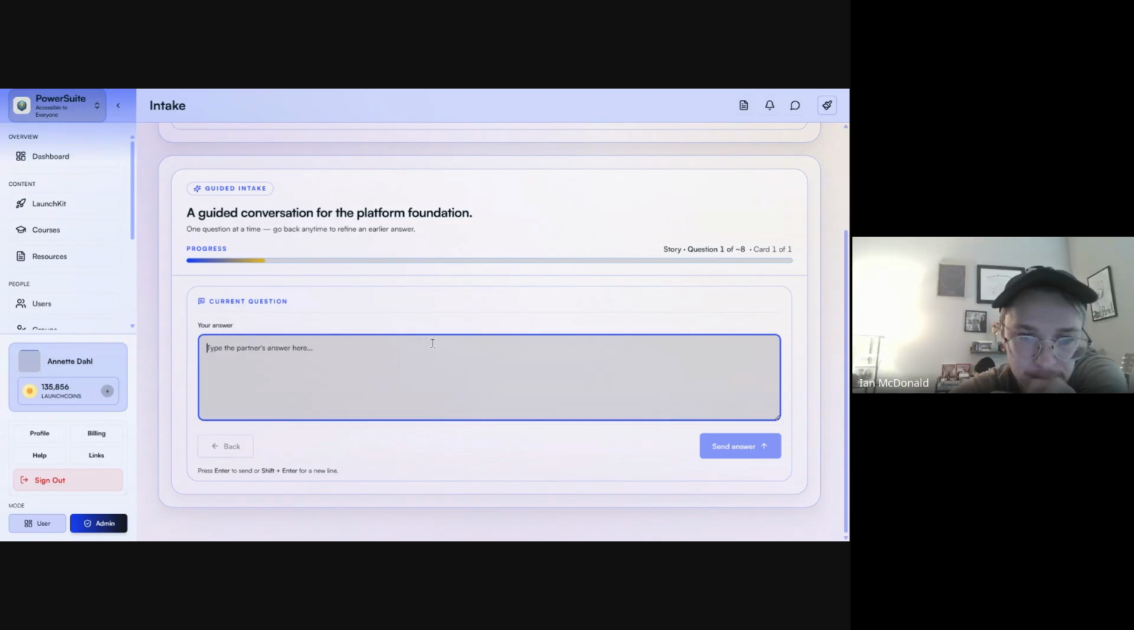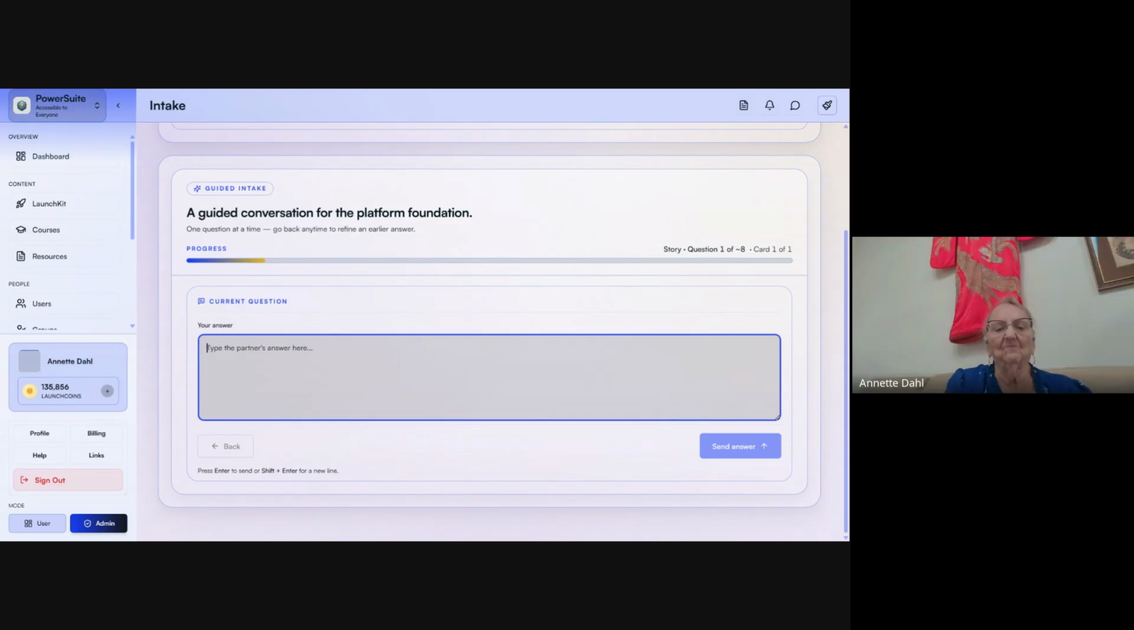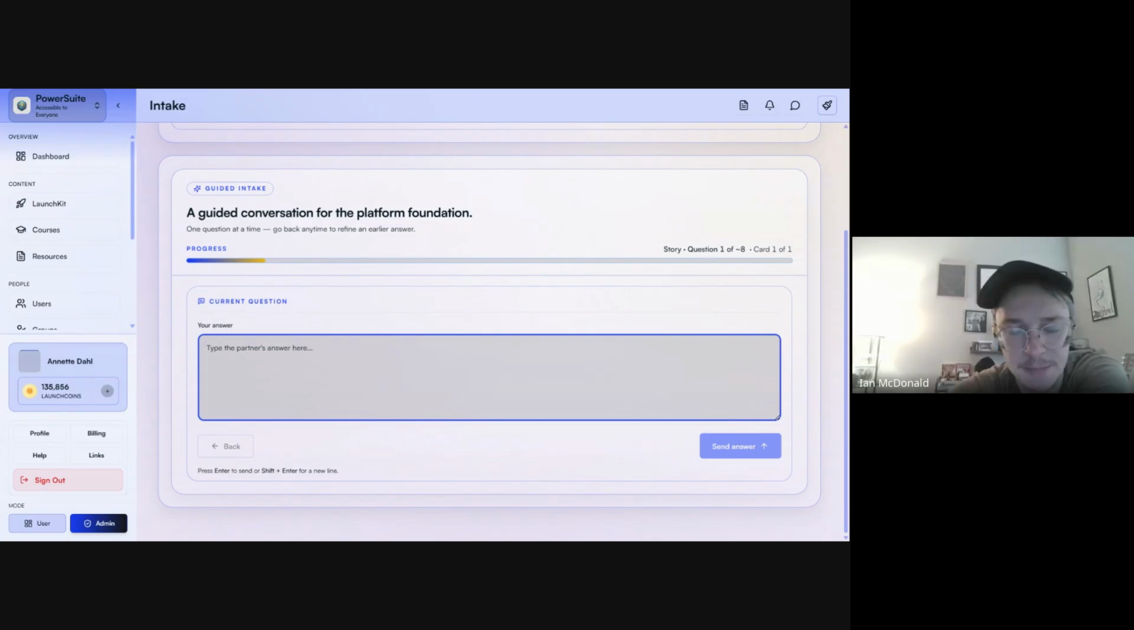Yeah, just type this in. Is Power going to be Suite? This is going to be cool, huh? Just type in Power Suite, and we'll see what the next question is, if it does one.